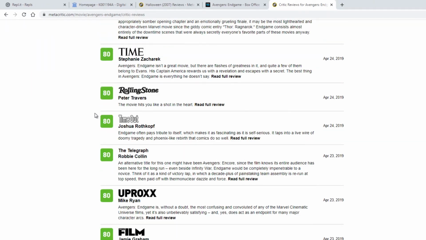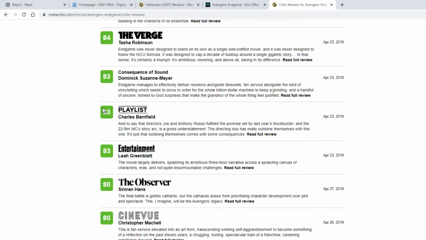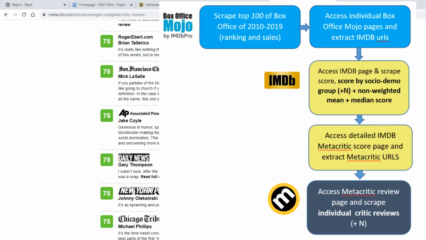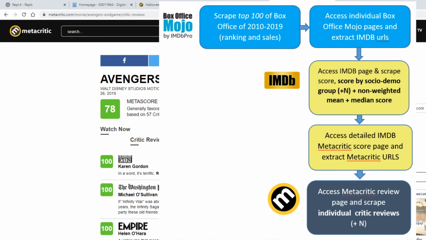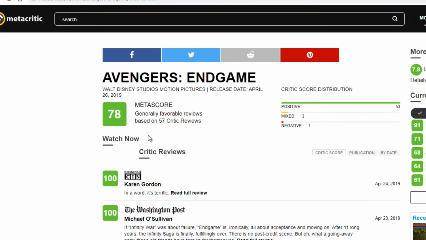And this is, again, the page where the Metacritic script does its work. So it scrapes all the scores and all the corresponding outlets. So why do I want to scrape the specific outlets? Well, it's because I want to have my own non-biased aggregated score of a particular movie.